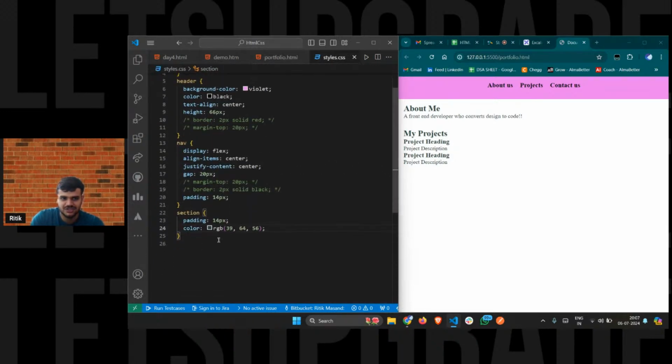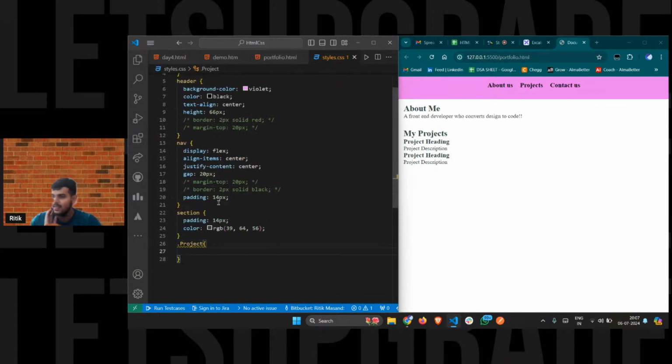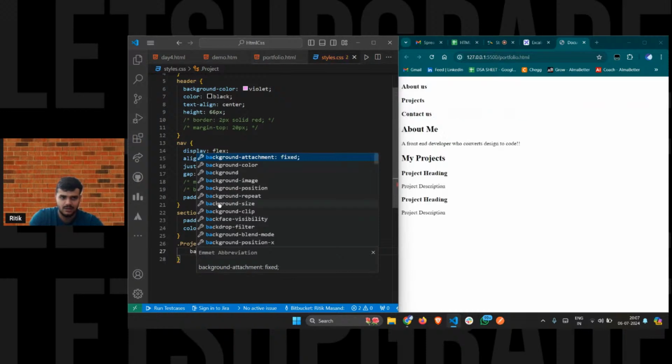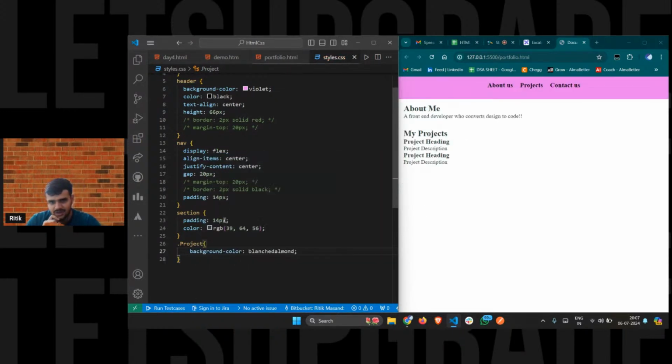We use a dot notation. So I'll say dot. What was the name? Yeah, dot project. Okay. Now this should be interesting. First of all, let's give it a cool background color. So background color, maybe this one. Yeah. Okay.